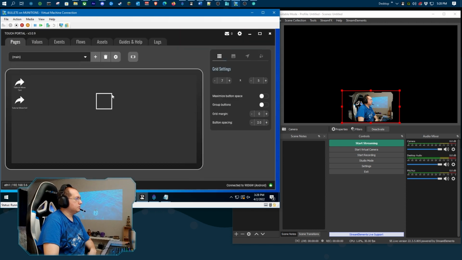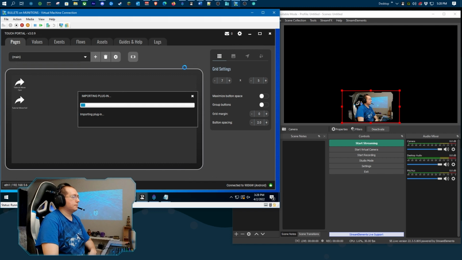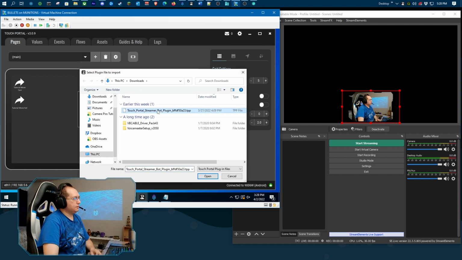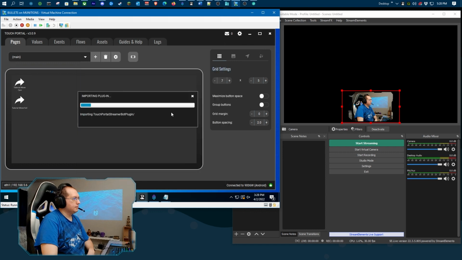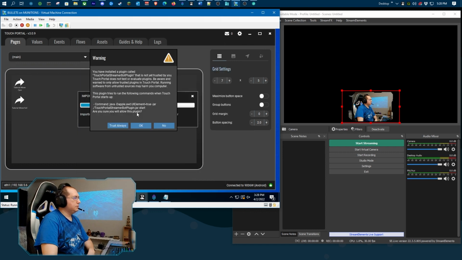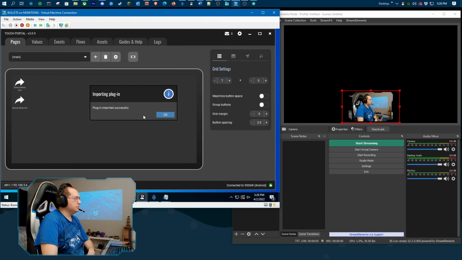I will actually be using Touch Portal. The main thing you're going to need here, first off, before you start messing around with it, is you'll want to click on this. You'll need to go to import plugin, and you will import the plugin that we downloaded earlier for Touch Portal and StreamerBot. It'll ask if you want it to trust always. Plugin imported, excellent.